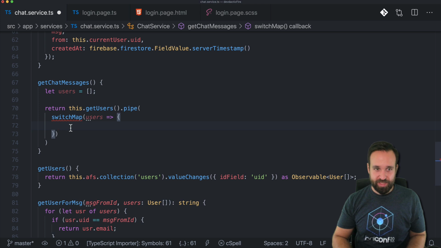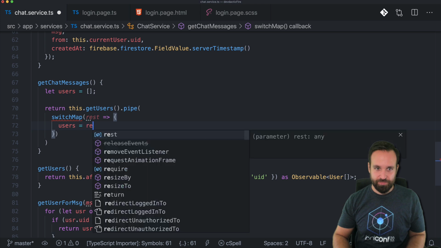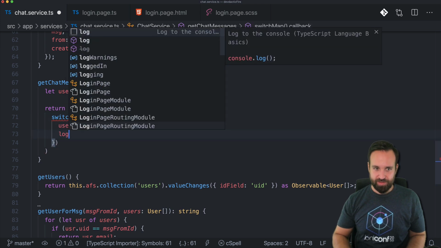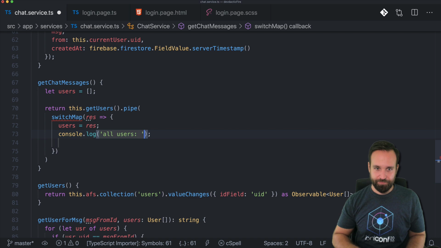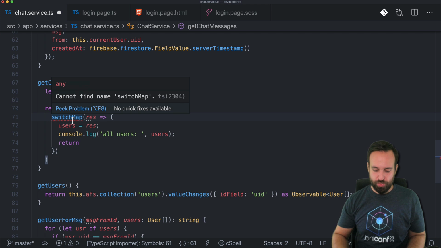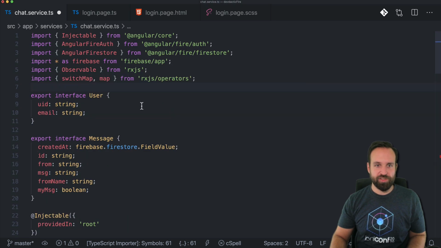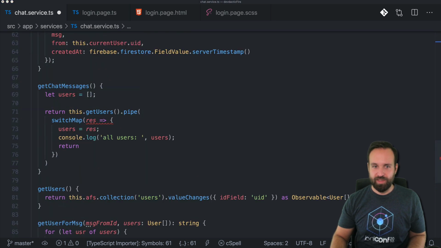So in here, we can now set, let's use result here to make it more clear. We first of all get an array of users. So all users. And then we return something else where we want to switch to. Can't I automatically import this? Why can't I import the switchMap from RxJS operators? Anyway, it's still marked as red because we're not yet returning an observable, but we will fix this now.